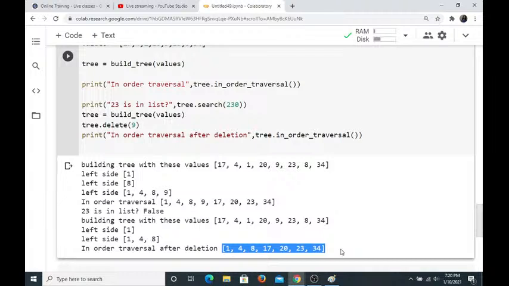This is the way you can delete an element in a binary search tree. So we have performed several operations: we have created the binary search tree, then we did the traversing, then we did the searching, and then we deleted an element from it.